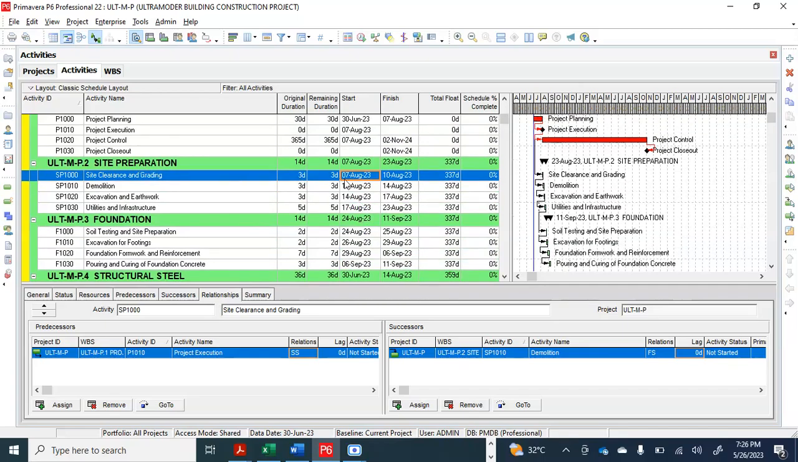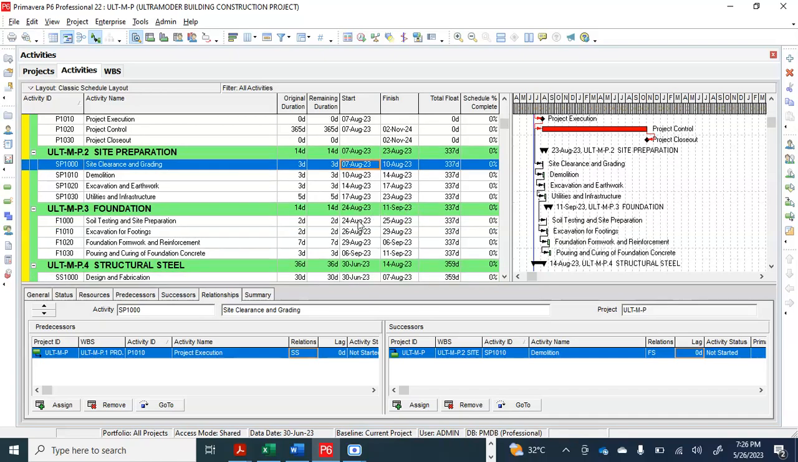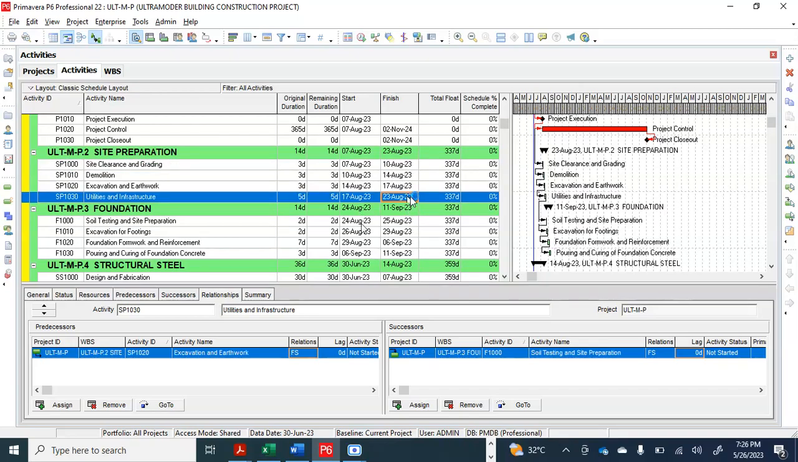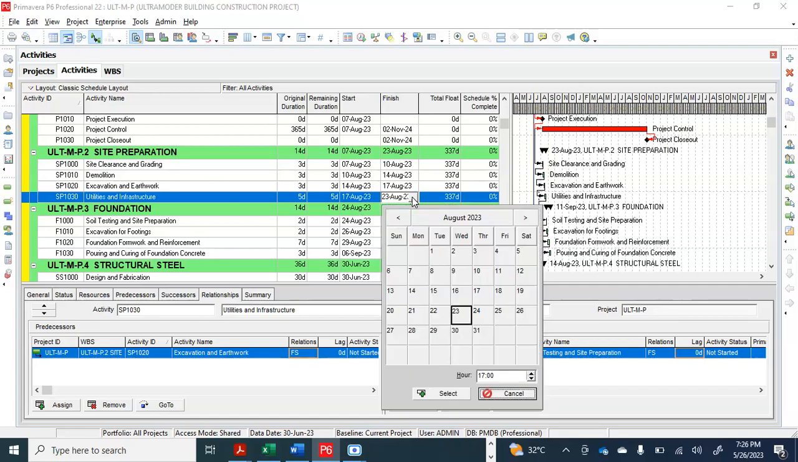We are starting site clearing on the 7th of August and we are ending on the 10th of August. On the 10th of August, we are starting demolition, and we are ending on the 14th of August. On the 14th of August, we are starting excavation earthwork, and we are ending on the 17th. On the 17th of August, we are starting utilities and infrastructure, and we are ending on the 23rd of August, right? Then 24th of August, now we are starting. Let me see what date this is. Okay.